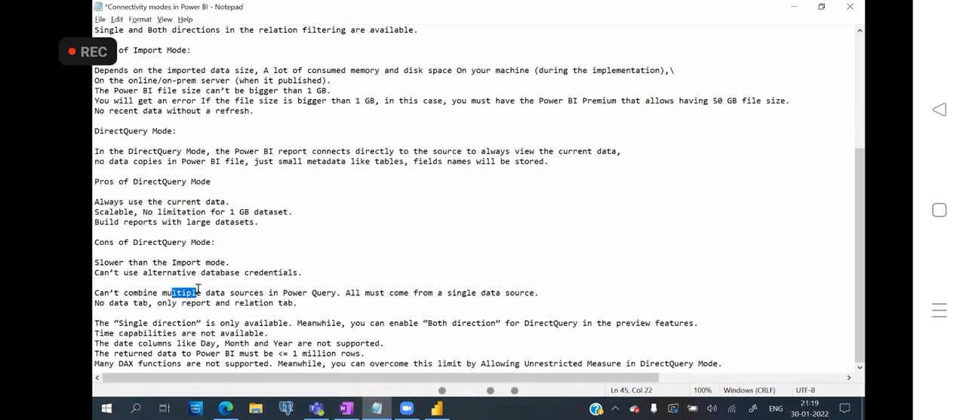For example, I want to fetch the sales information from SQL, and again I want to get the finance data from Oracle, and the marketing data from SAP. Something like that, you cannot combine it in direct query, but you can do that in import mode. Okay, you can do that in import mode. Understood? So that is the disadvantage of direct query mode.